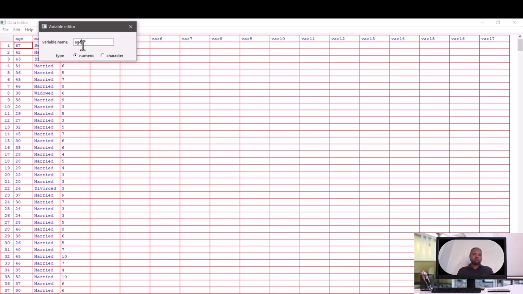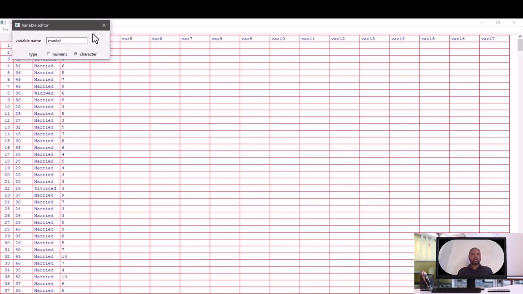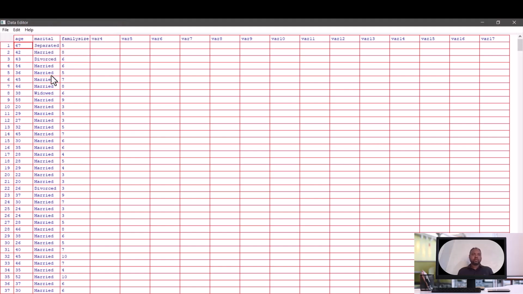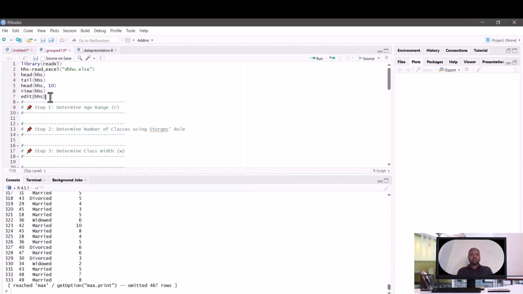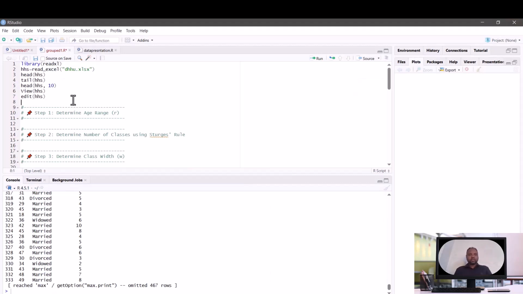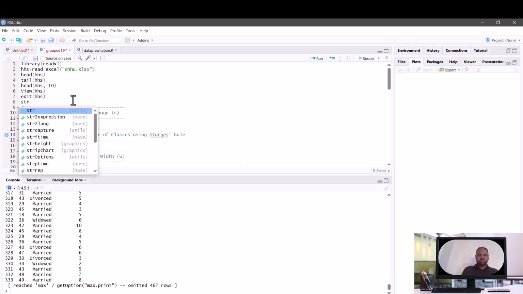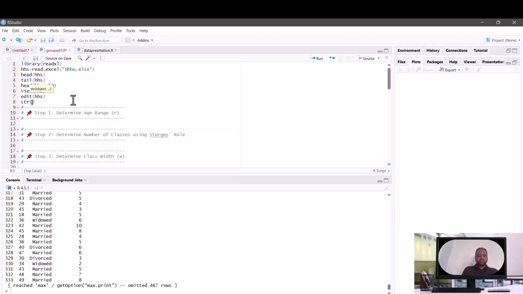For example, this column is age with type numeric. This one is marital with type character. This one is family size with type numeric, and you can change values here. The other important function that helps us to inspect and explore our dataset is the str function, to see the structure of the dataset. So let us see what the structure of our dataset is.